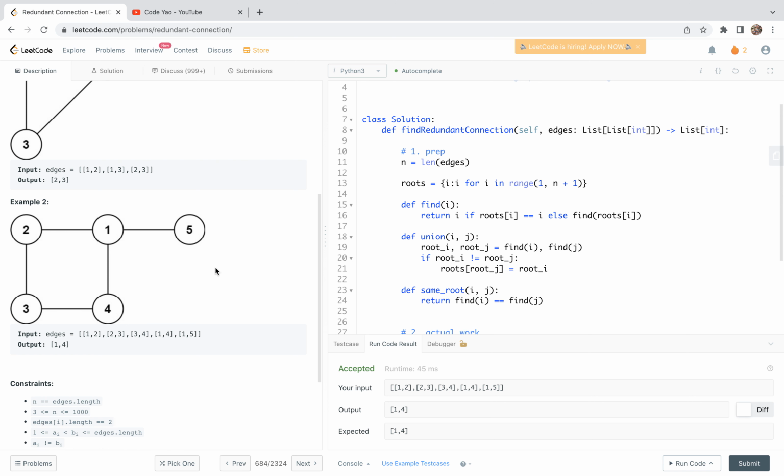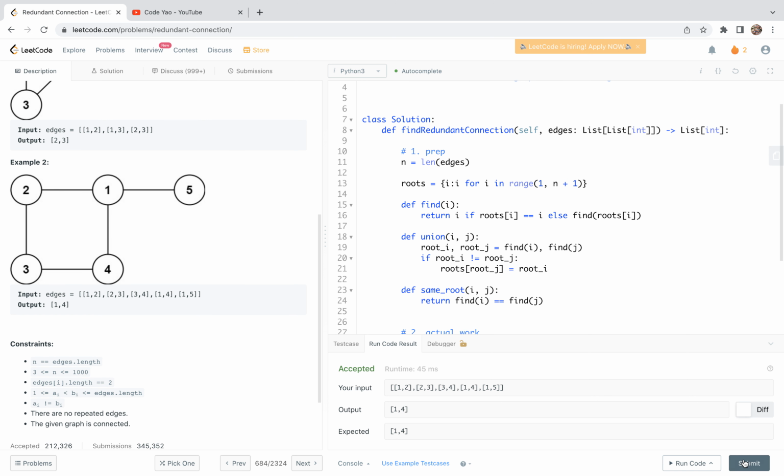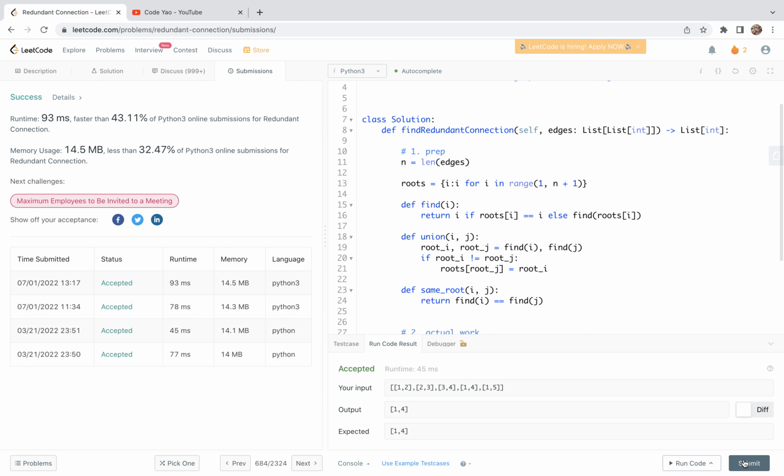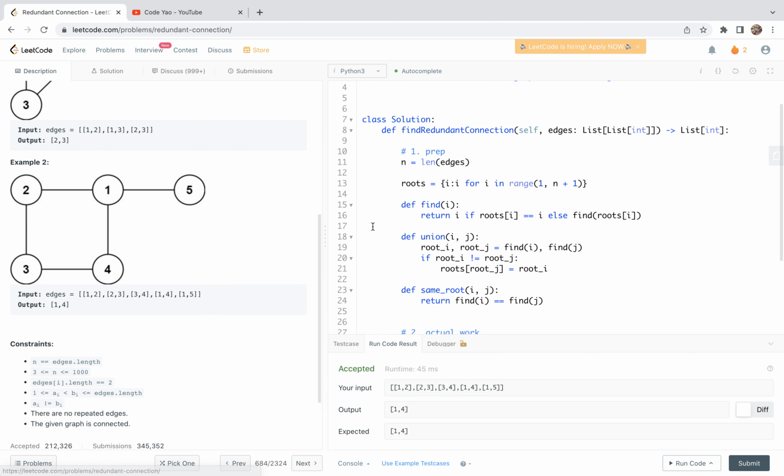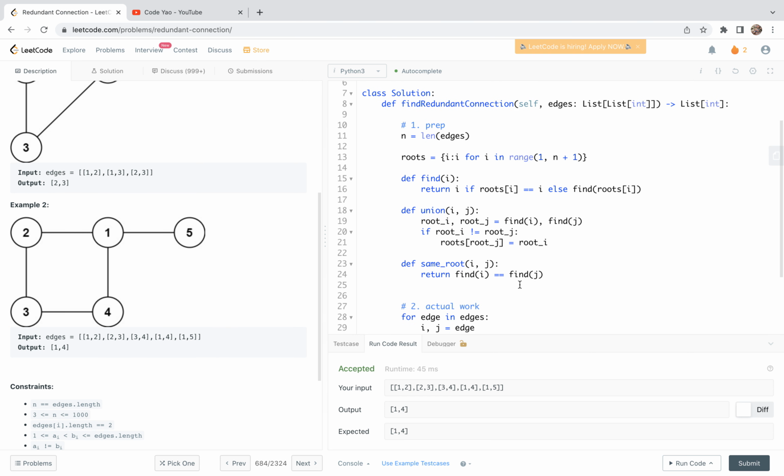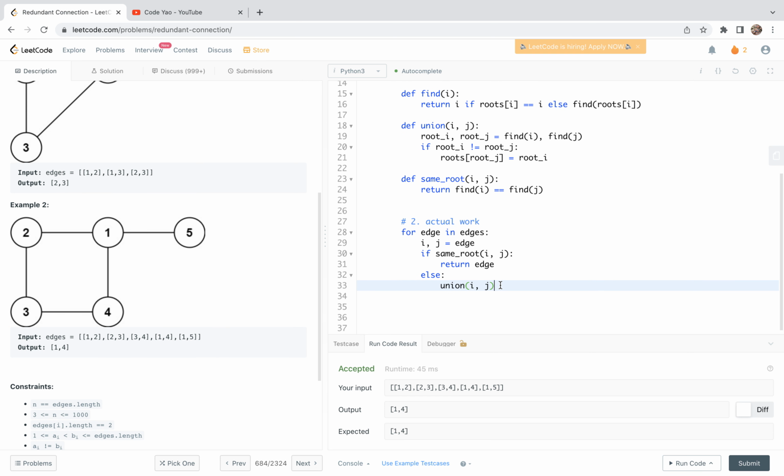Let's do a check for the special case. It passes the special case. This is actually example 2. Now let's check the generic case. Yeah, it passes the generic case.